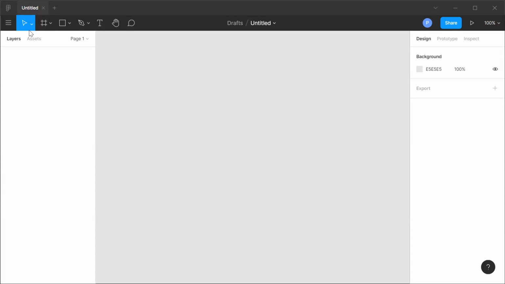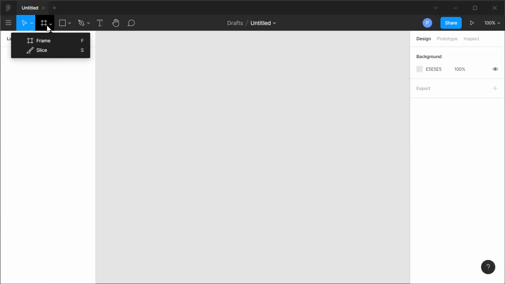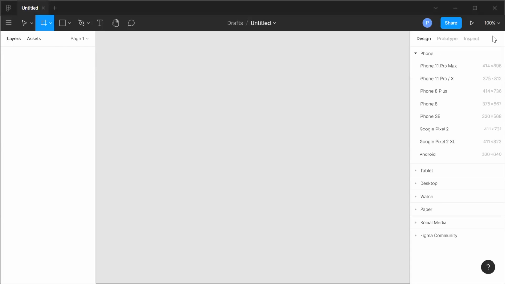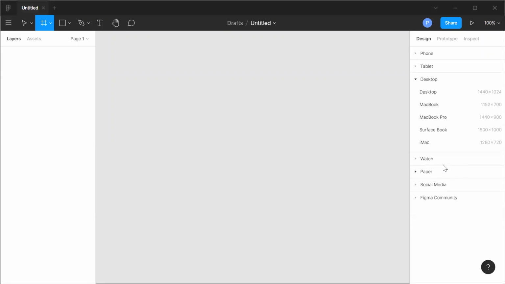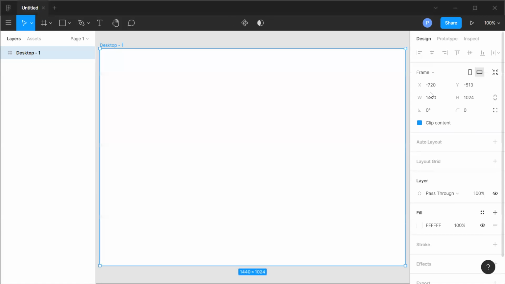The first and most basic element is to start with this hash-type icon, and go to frame. When you select this frame, you have an option to select different types of frames you want to work on. For phones, these are the pixels, height and width. Then we have the tablet and others. What we'll be using is desktop, so I'll double click here, and it gives me a desktop version, the frame I want to work on.